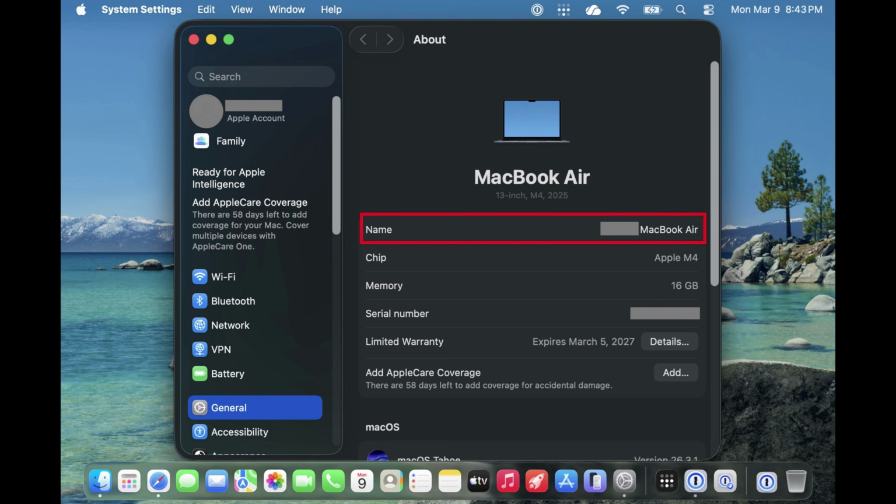You'll see the name of your iMac or MacBook, which will be the name associated with your device when it's connected to local networks. You can see the specific chip your iMac or MacBook is using. In this example, my device has an Apple M4 chip. You'll see how much memory your iMac or MacBook device has.